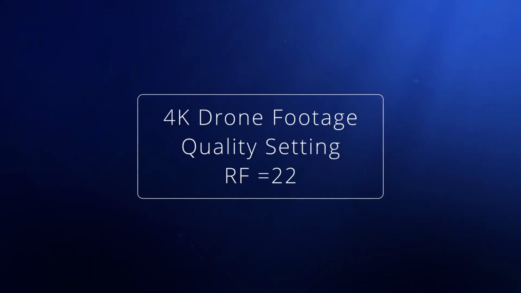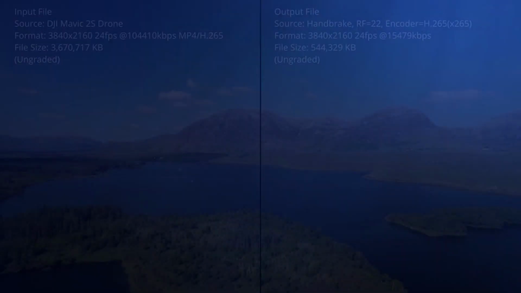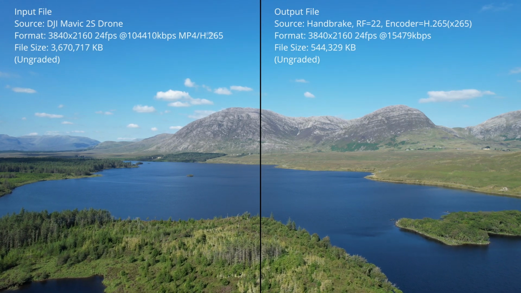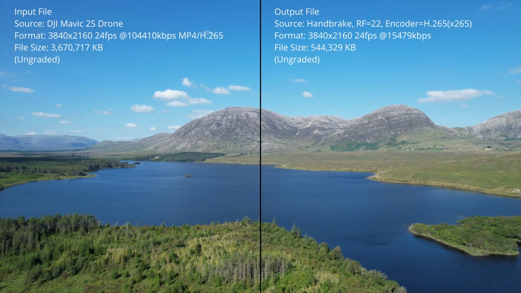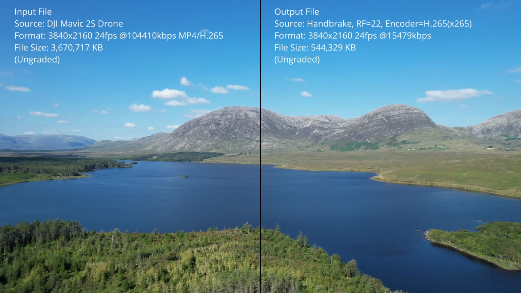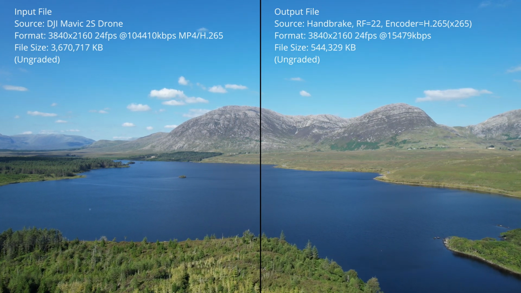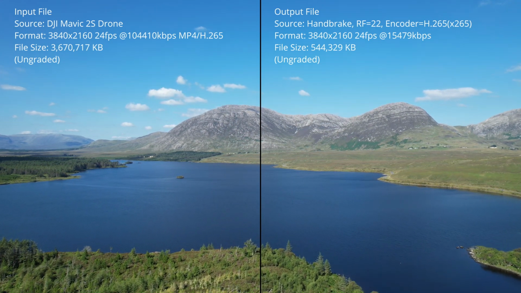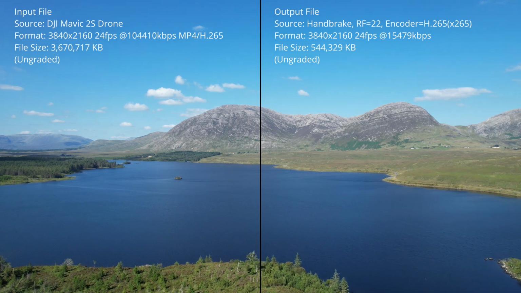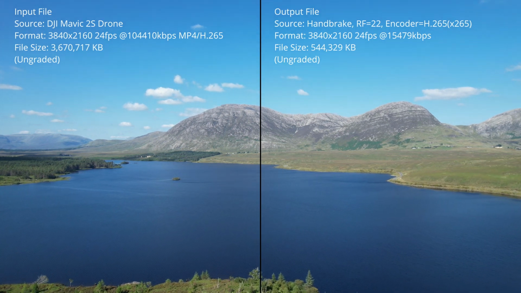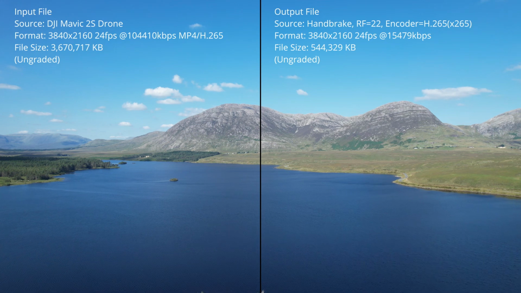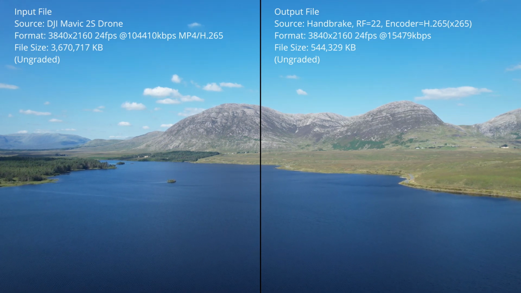So now let's take another example. We're not going to do the conversion of this in real time because it's a lot slower. These are bigger files. This is a file taken from a drone, a DJI Mavic, a 4K file, 3.5 gigs in size. You can see it's ungraded here on the left hand side. And on the right hand side we've got the Handbrake output. We did the default conversion on this.